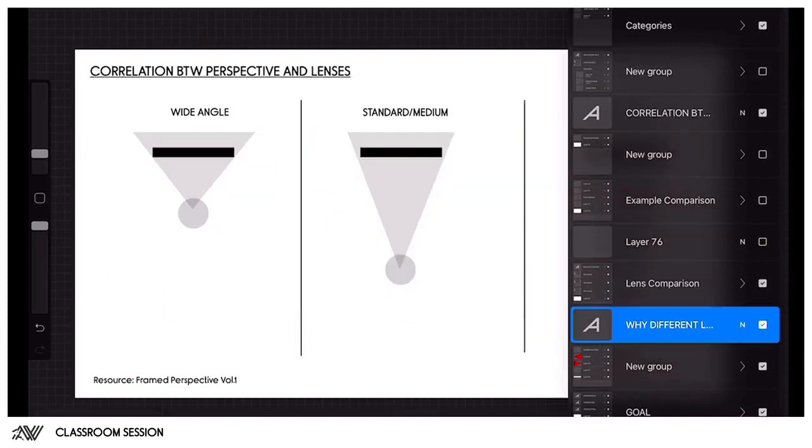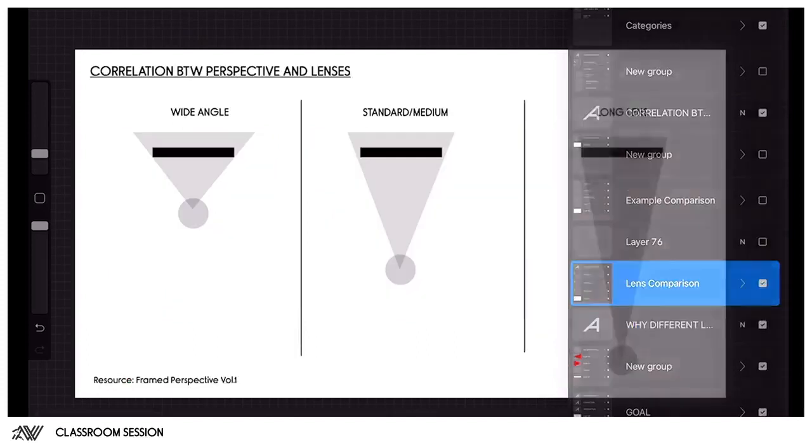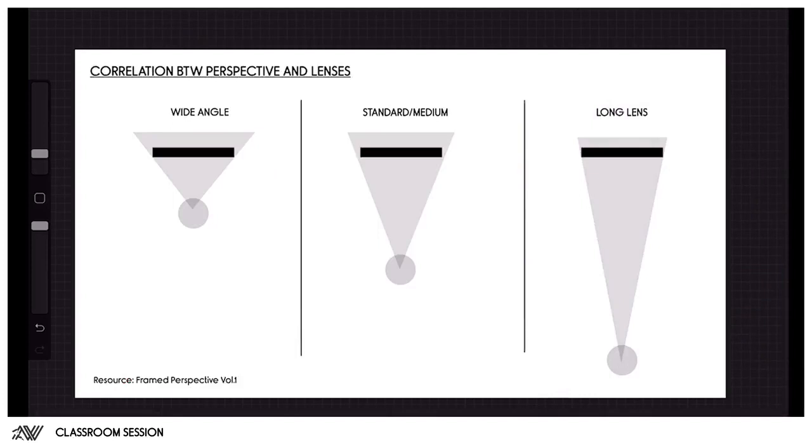All right, then let's look at lens comparison. First and foremost, let's give credit where credit is due. I mainly copied this image. I recreated it from Framed Perspective Volume 1 or Framed Ink, where they go a lot more in depth about these things. But I think this is a really nice way to explain it.